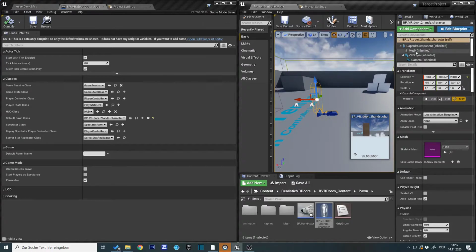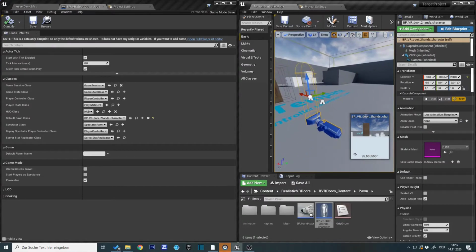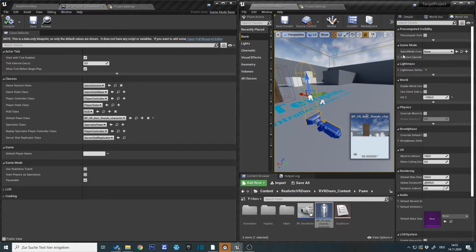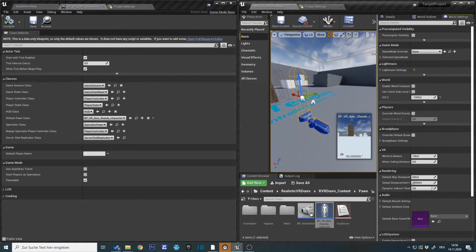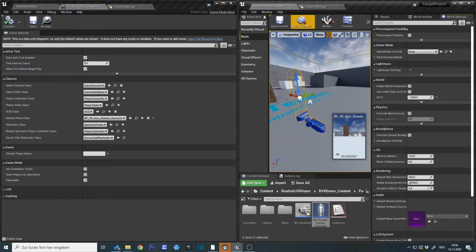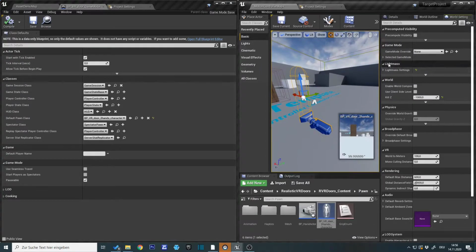And also, depending on if it's a new project or if you already made some changes, you need to check the world settings if there is a game mode override, because this overrides anything that you set in the project settings. So if there's another game mode that says use another class, then it's not going to work. So make sure this is set to none.